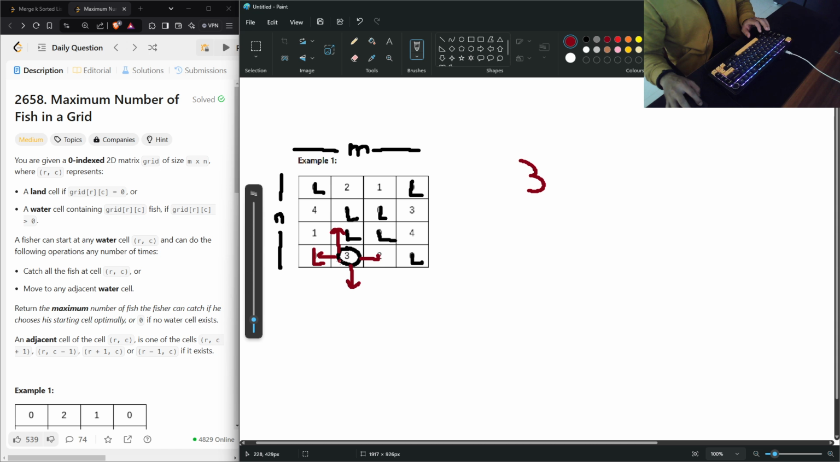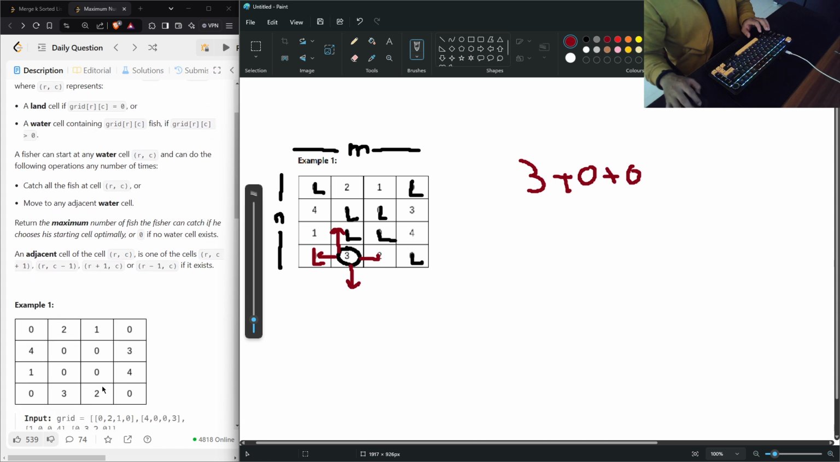While moving left, we see that we got a 0, and if we move up, we again see a land, so we get a 0. If we go right, we see that we have a 2, so we add 2 to the answer, and if we move down, we are going out of bound, so in that case also we add 0. So if we start fishing at the cell 3, we are going to end up having 5 fishes in total. So this was when we started with 3.